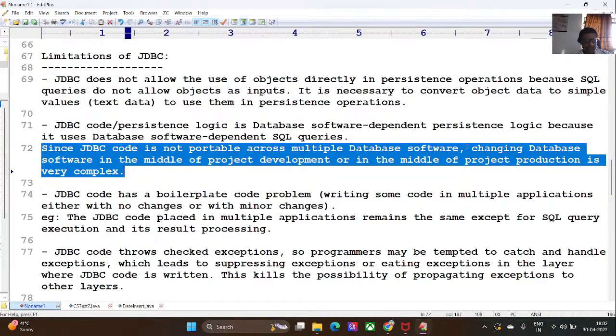Now, in upcoming classes, I will let you know how ORM software like Hibernate directly creates the queries with respect to the database and fires the queries. You need not write the queries. You need to work with the objects and classes directly. When you are working with JDBC, you need to write database dependent queries. So JDBC code or persistence logic is database software dependent because it uses database dependent SQL queries, and those SQL queries totally depend on the SQL database that you are using in the Java project, whether in project development or in production.